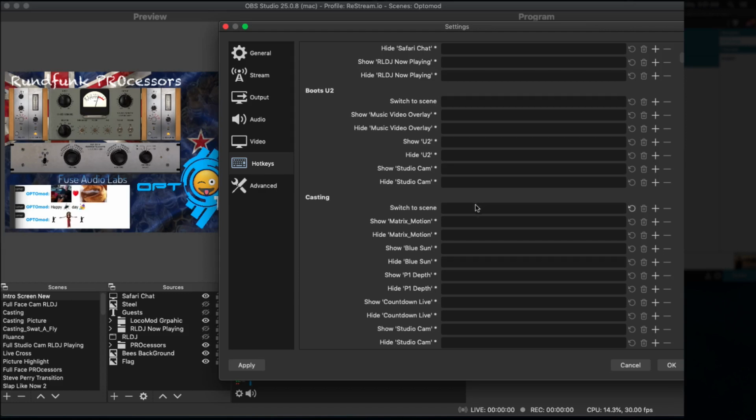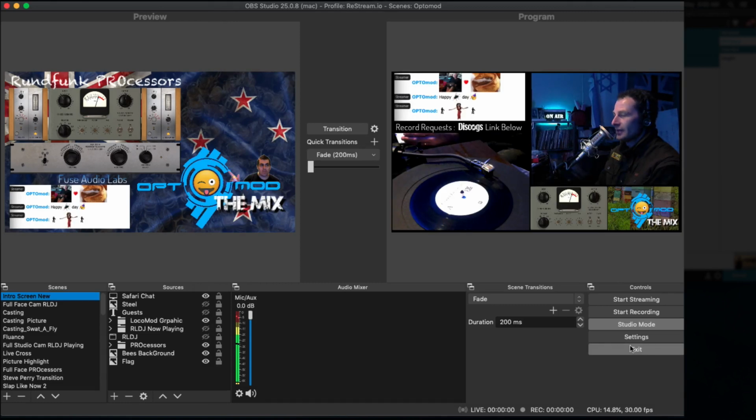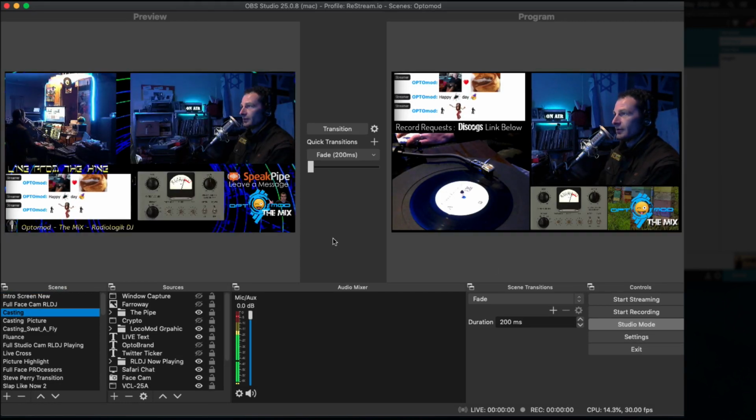I can just discard that. And I want to switch to this scene, and this scene is called casting. So if I just click in there and then click the number 2, that's what I want to do. Nice and simple, and then go OK. So with OBS set, I can then click number 2, and that queues up into the preview screen that particular scene, which is really good.